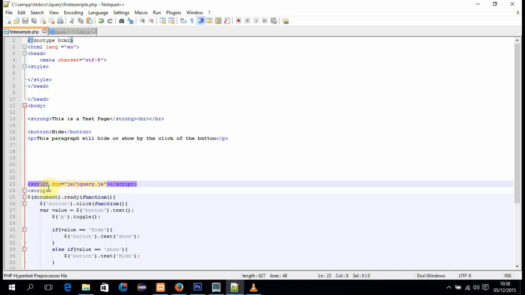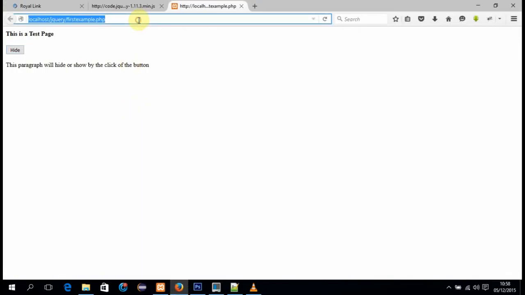Okay, I've removed the type here, and let's check it out if it's still gonna work. It's still gonna work well. Why? Because JavaScript is the main scripting language. Okay, it has worked well.